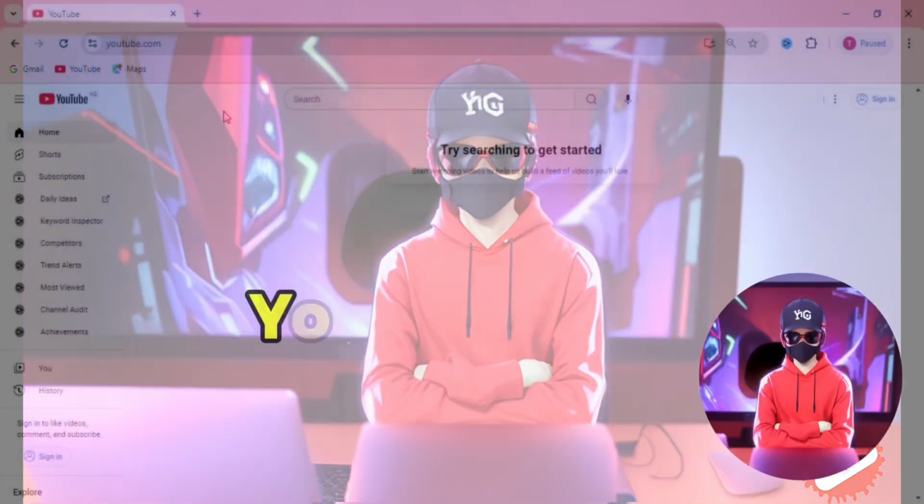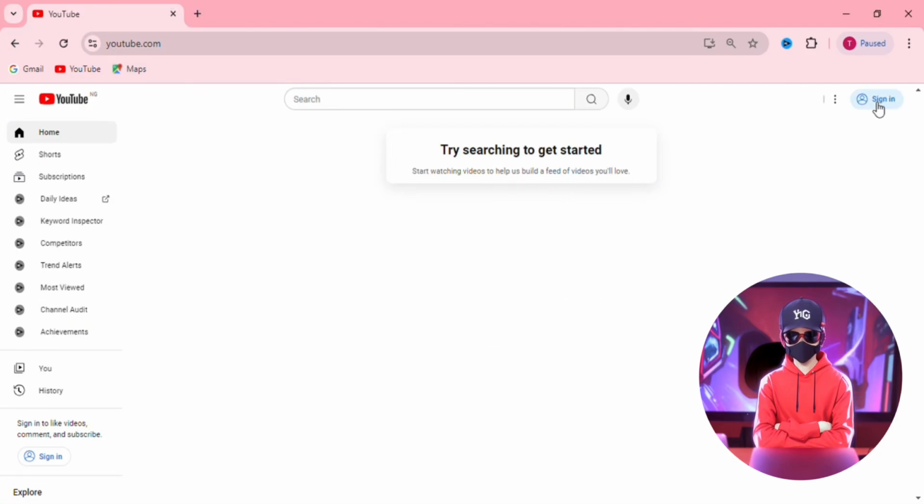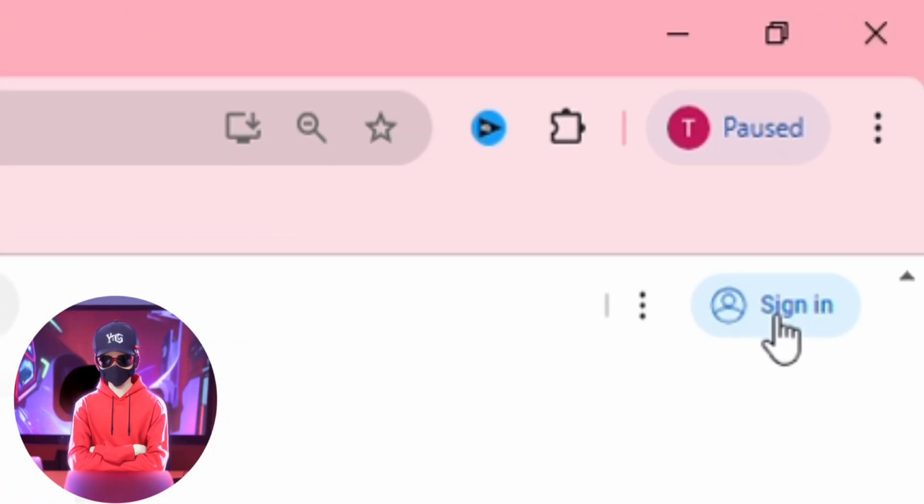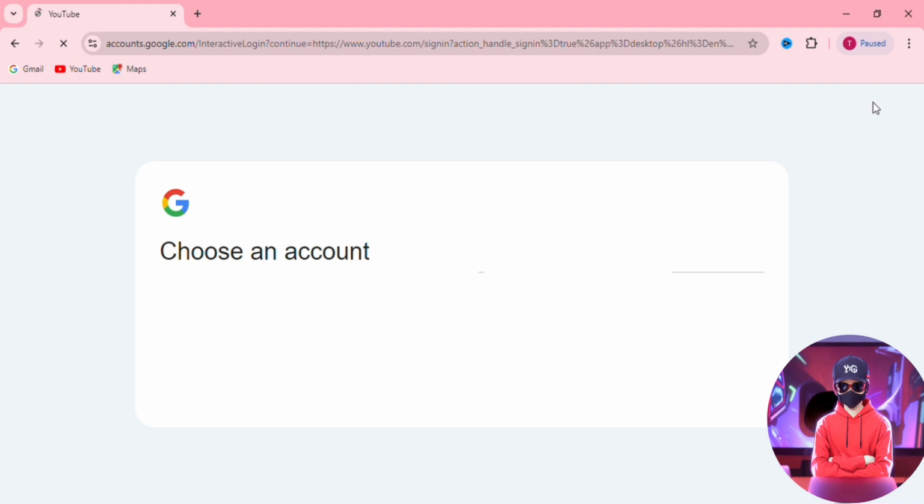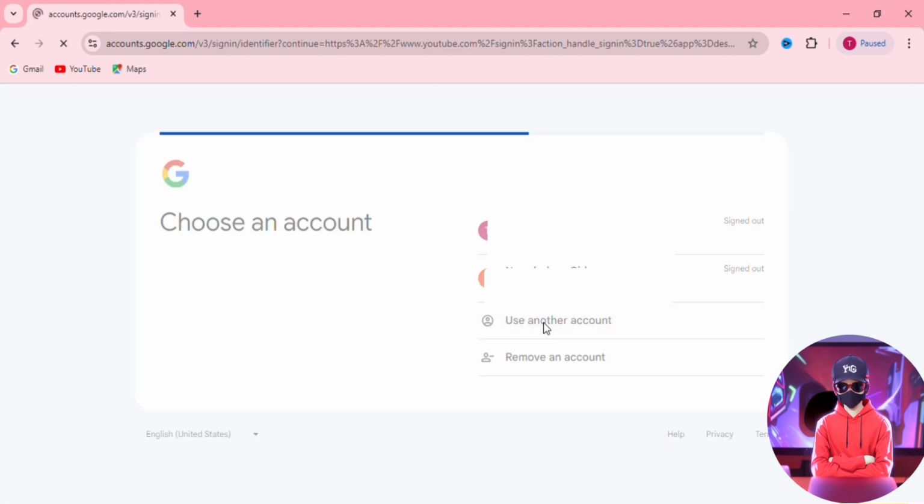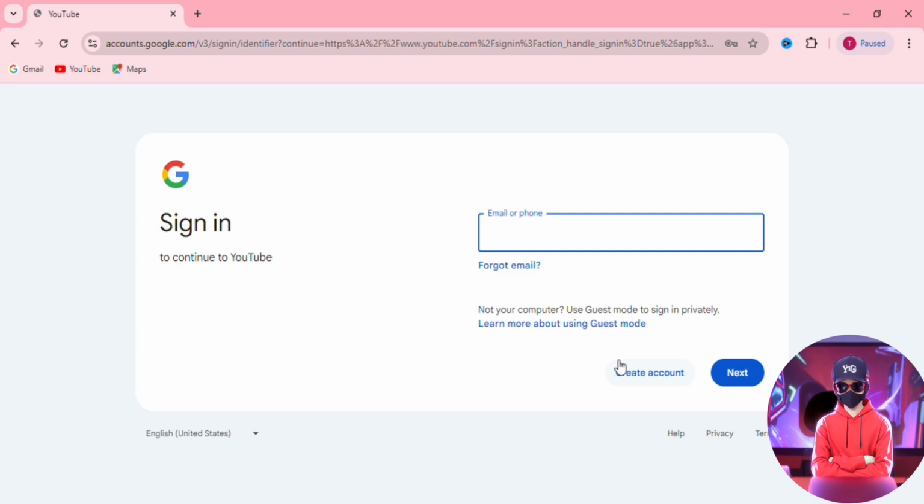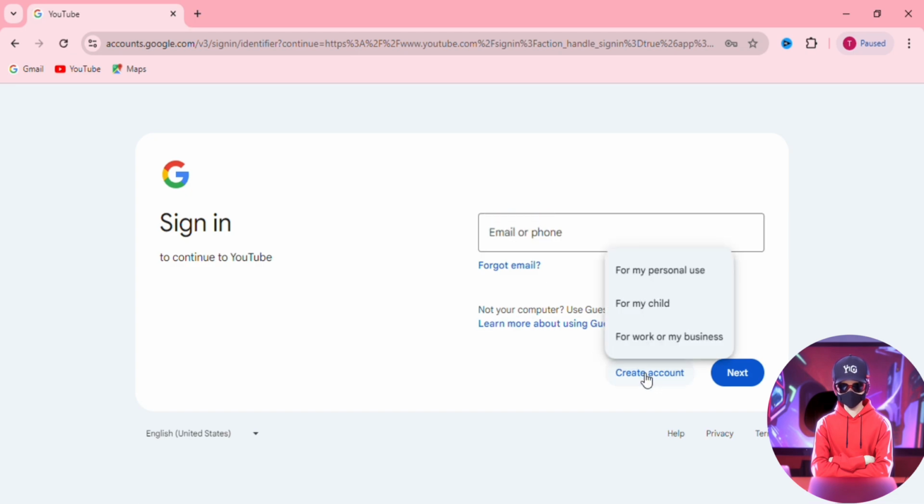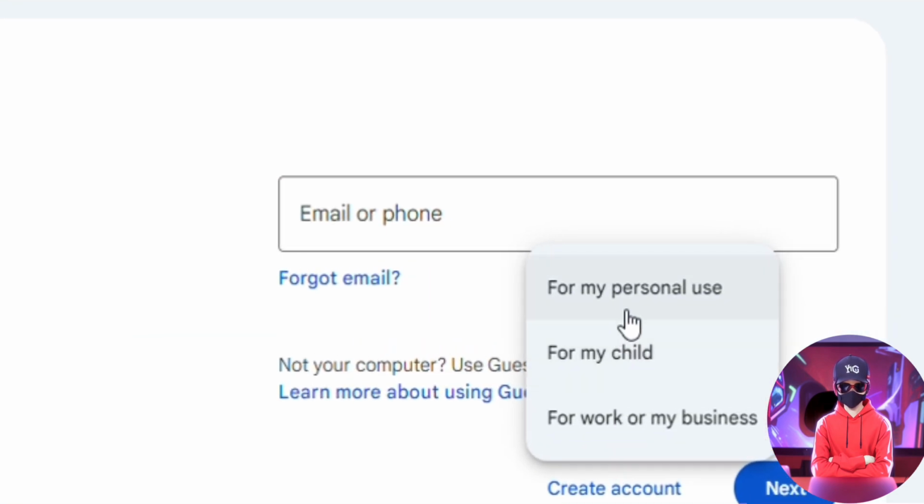First, head over to youtube.com. In the top right corner, you'll see the sign in button, so you're going to click on it. Now, if you had previous emails, click on Use Another Account, but if not, it should take you straight to this page where you then see Create Account. After clicking it, you'll see three options: a personal account, a child account, and one for work or business.